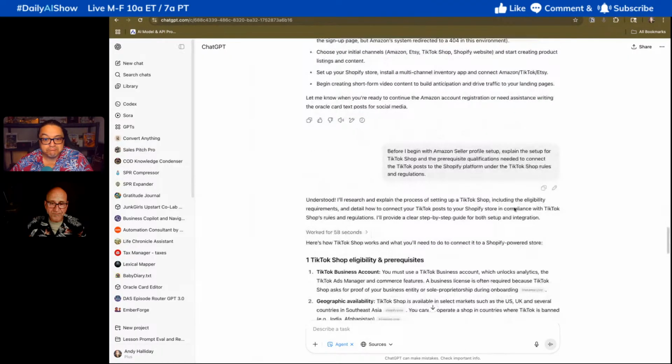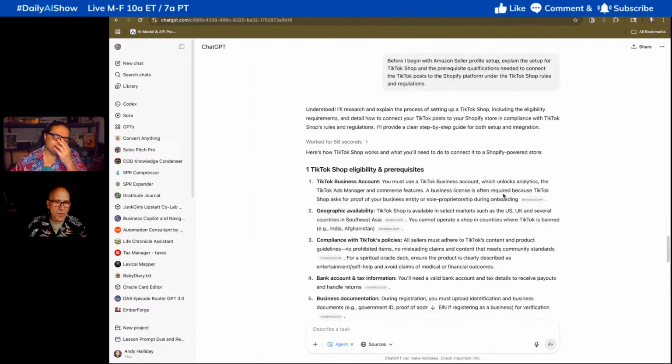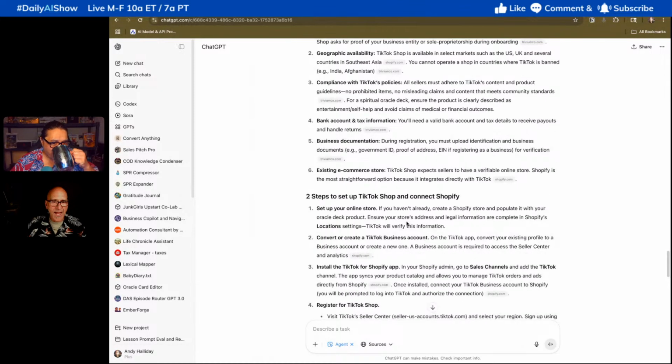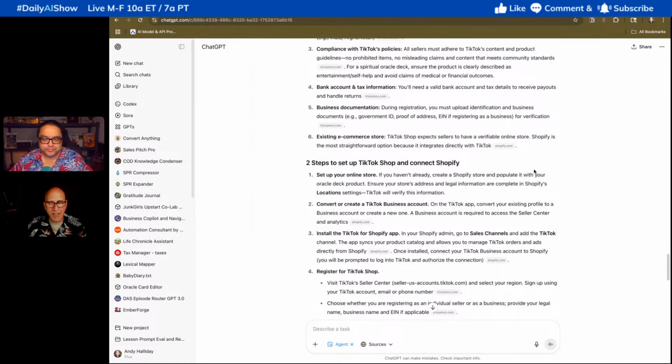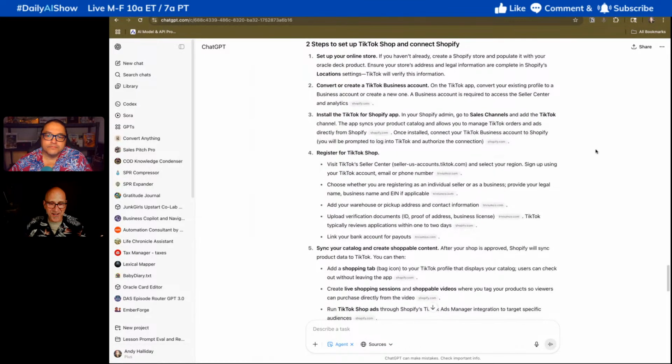Okay, so then I said, before I begin with Amazon seller profile setup, explain how to do this on TikTok. So it gives me all the details about TikTok Shop and steps to set that up and connect the Shopify backend shopping cart that I'm going to set up, or I'm going to have this agent set up rather.